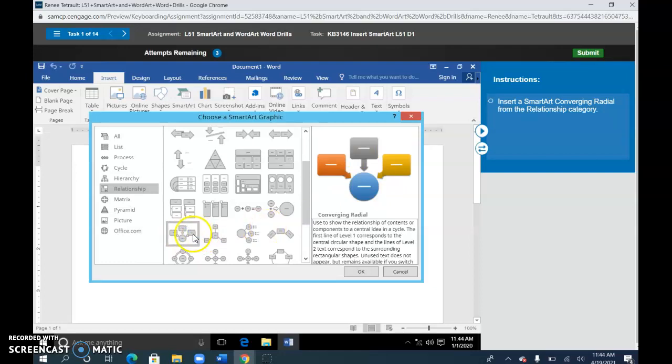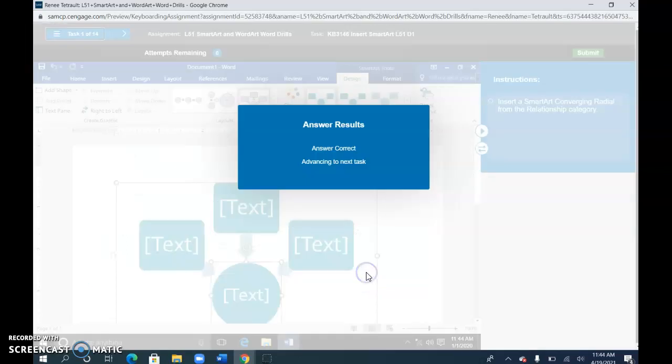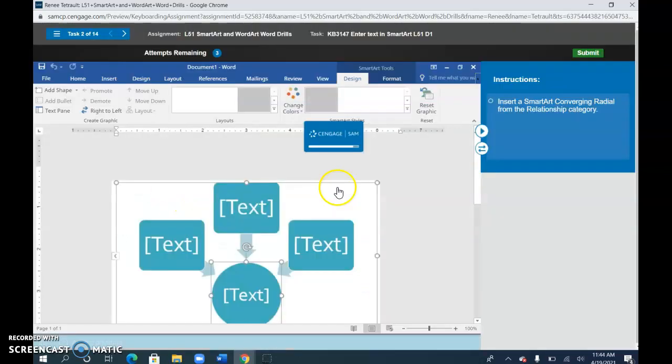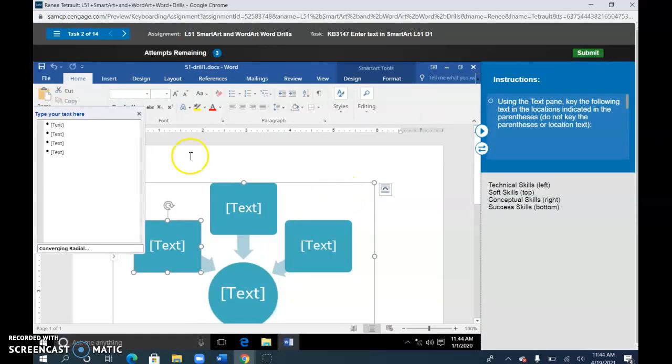Once you click it, you should get a screen tip, but if not, it says over here the name of it and a brief description of when you would use this type of diagram, and then click OK. The next thing we'll do is click and type. This will be the left, so this will be technical skills, and it will shrink to fit, so don't worry about it.